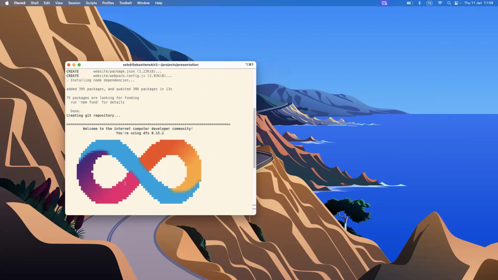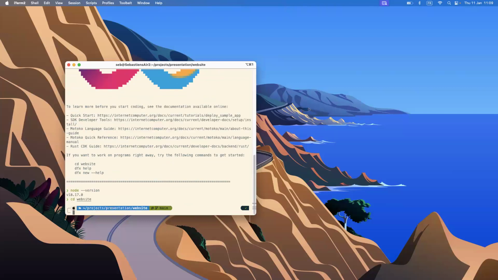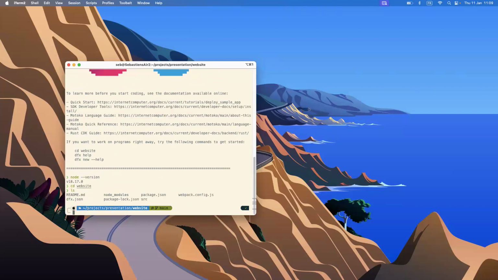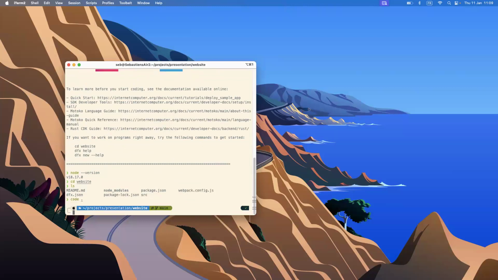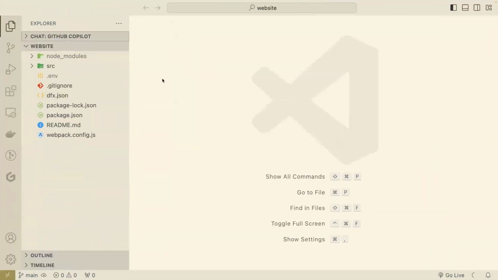So I'm going to move inside the directory. It's called websites. And then we can see the files. We have all those files. We have a package.json, webpack.config, and a README. So I open this.